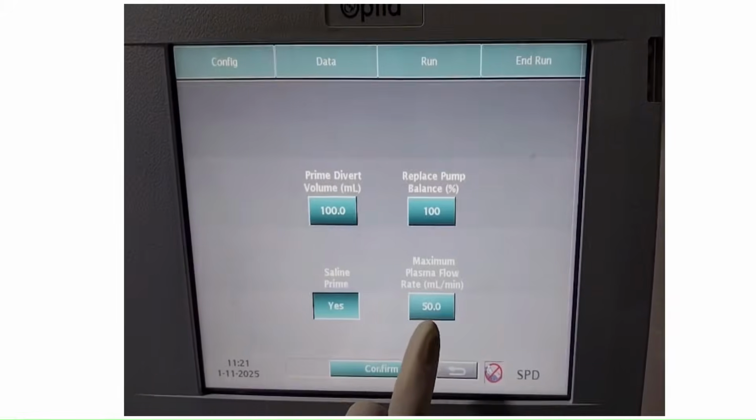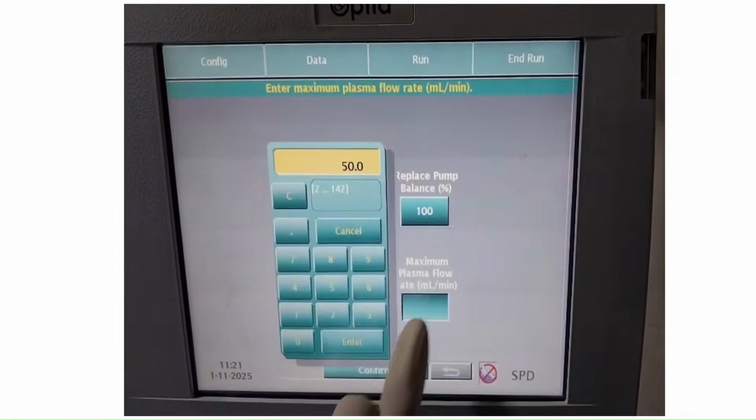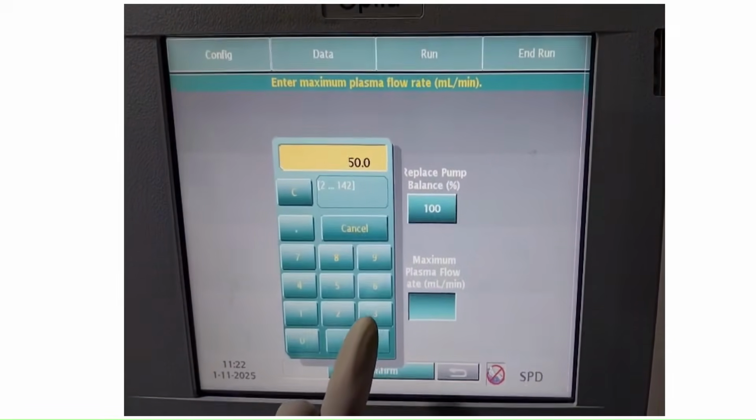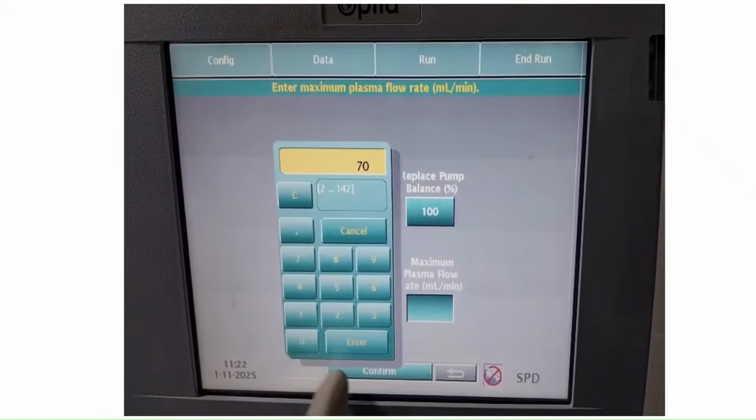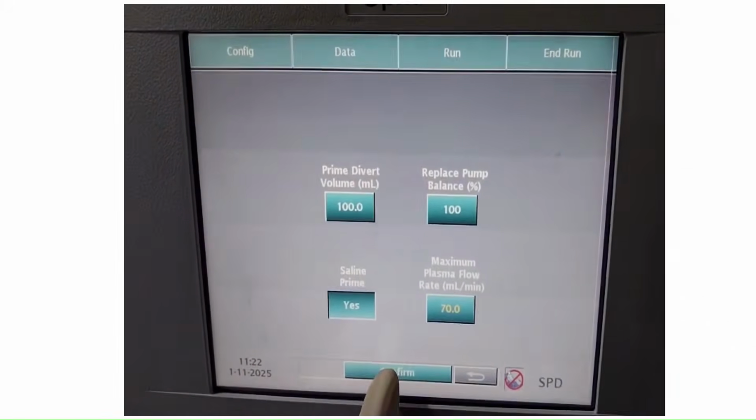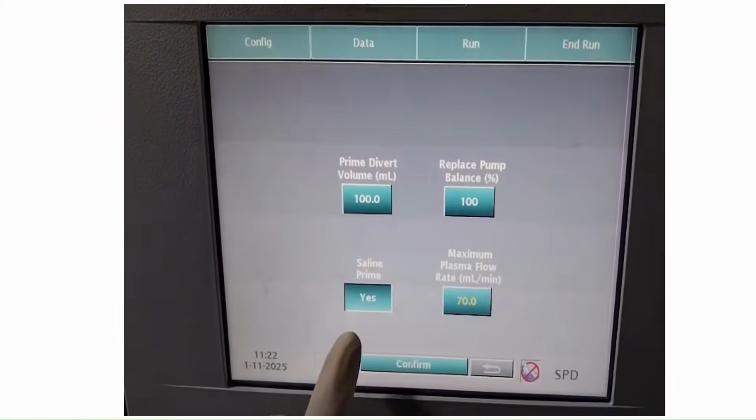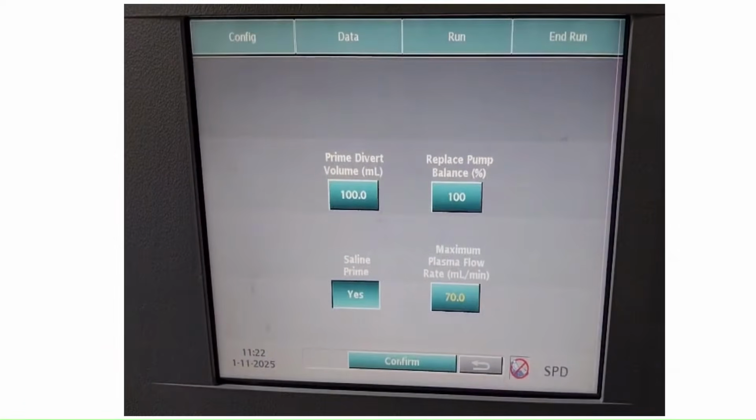Next, maximum plasma flow rate. It can be set up to 70 ml per minute. So we are setting it to 70 ml. Saline prime: yes, we are going to do it with saline prime. And then touch confirm.